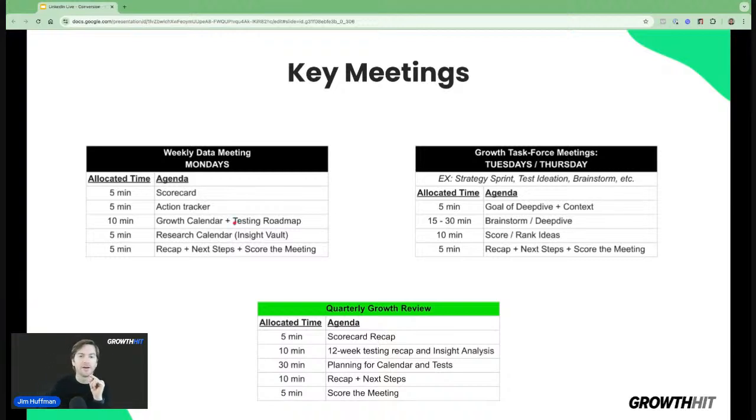And then there's a fourth thing I want you to do. And this is where we start to look at the research calendar. We start to see what insights we're gathering. So let me jump to that real quick.